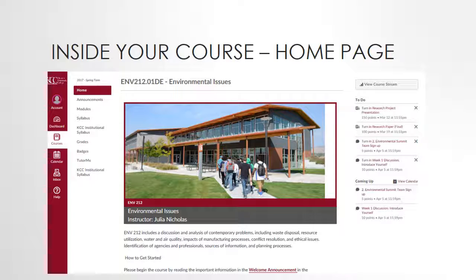And then there are several tabs on the left that you can click on. So you can click to go to announcements. Modules is where all your coursework is stored. There's also a link to the syllabus for the course, the general KCC syllabus, and a link to view your grades.